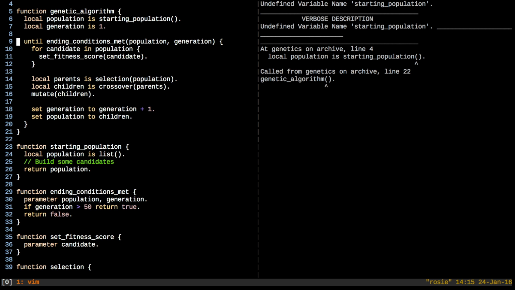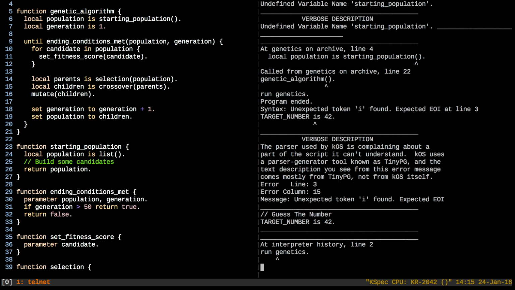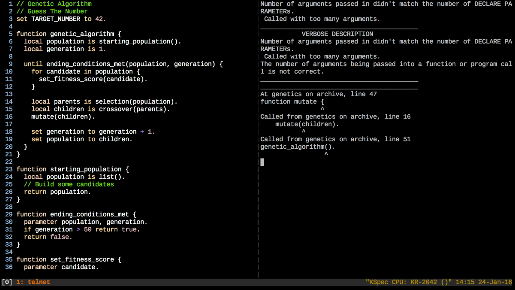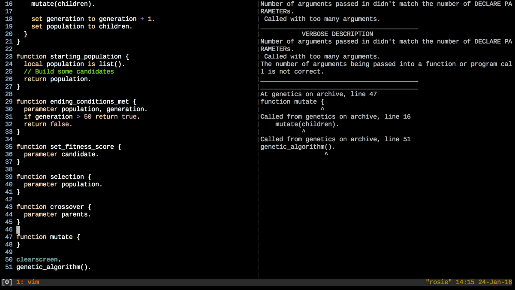I'll go ahead and copy this over real quick. And jump over and run genetics again. And unexpected token I found. Oh, right. Const. No, not const. We'll just set. There we go. Set that to 42. We're not using that yet, but I'll just keep it there. And okay, so now we've got an argument mismatch. Oh, forgot to put something in the mutation. So parameter children. We're going to mutate our children like monsters.